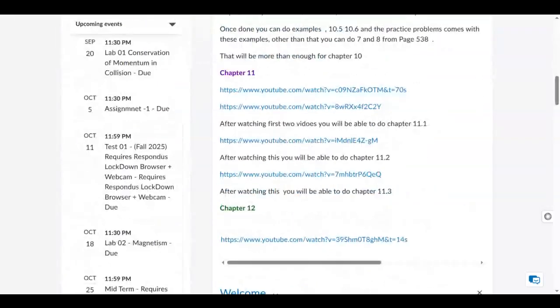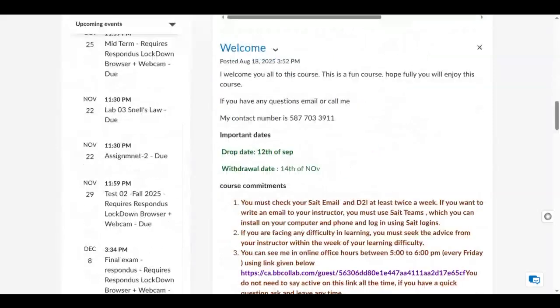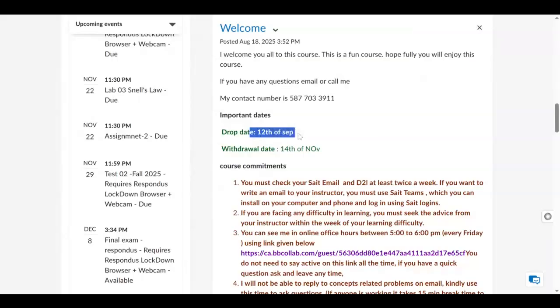Now, let's set up some classroom expectations. So before I jump into the classroom expectations, one more thing I wanted to tell you, the drop date for this course is 12th of September. So if someone doesn't like the way I've set up the course, or maybe because of some reason you cannot continue with this course, this is the drop date, and withdrawal date is 14th of November. So keep these in your back pocket.